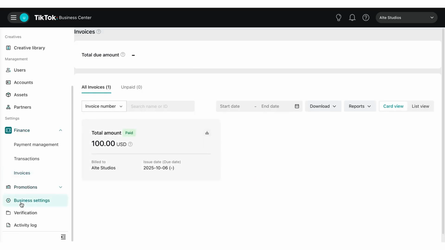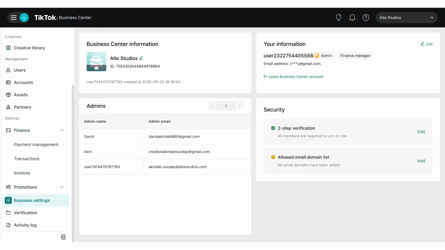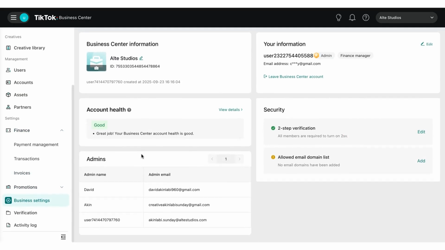And the other thing that you can also see here is the business settings, right? These are the names of the people who have access to your page. And apart from that, you can also see other information like the account, two-factor authentication and the likes, and verification. I think these are some of the things. This is just a walkthrough of how the interface looks.